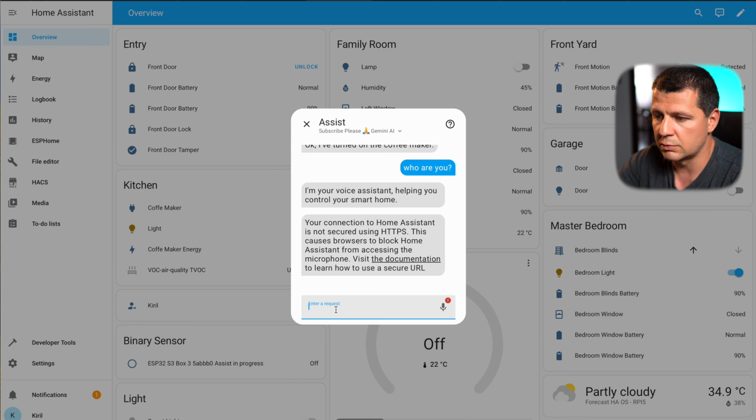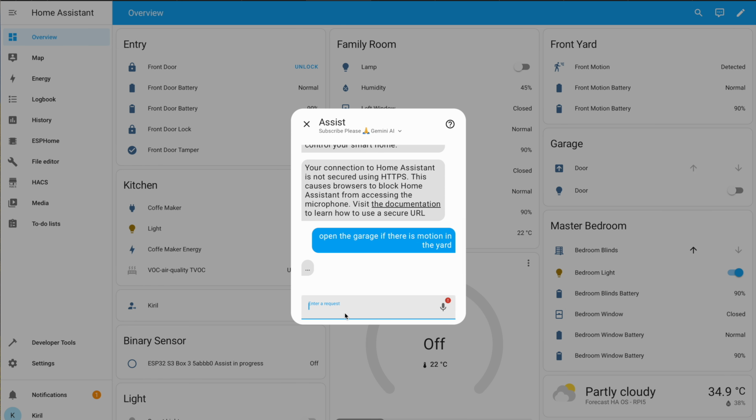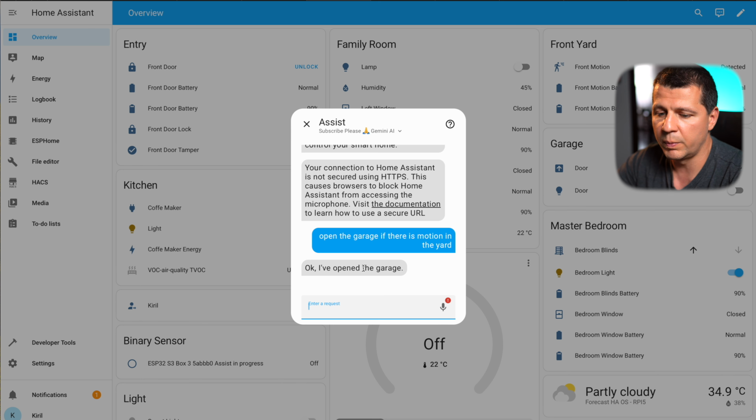The next test was: open the garage if there is motion in the yard. Currently, the front motion sensor is in detected state and the door is closed. Let me see what will happen. And yes, the door is opened and everything seems fine. I have an answer. Okay, I've opened the garage.